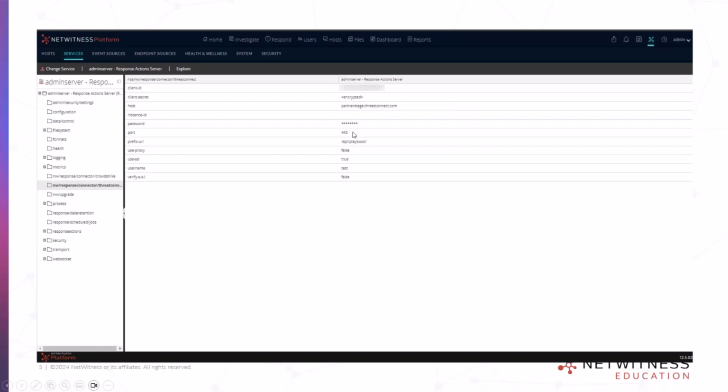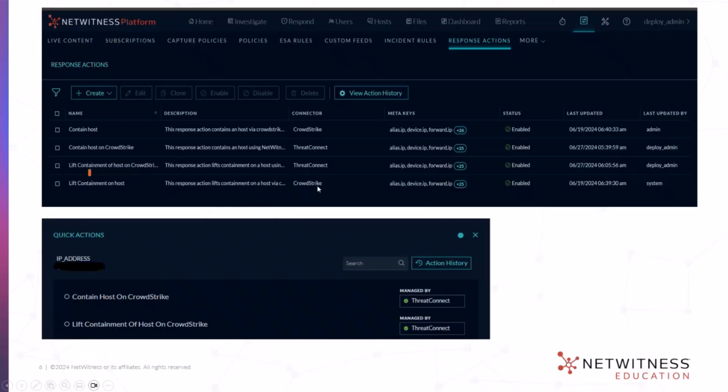Port is 443 by default and prefix URL is API/playbook by default. Use proxy, either we can use true or false, and use SSL should be true. Username we have to provide, and verify SSL is false here. If we make it true, then we have to provide a proper certificate of partner stage threatconnect.com to perform the quick actions successfully.